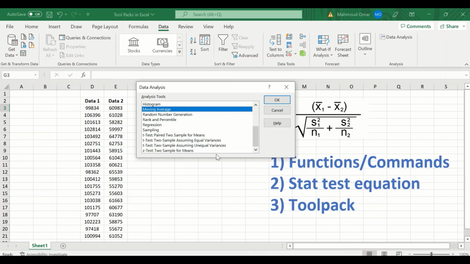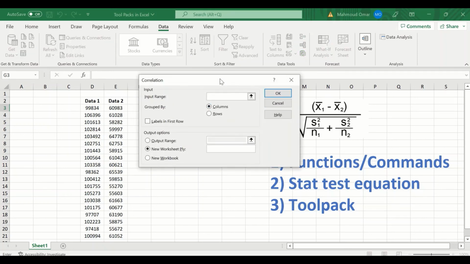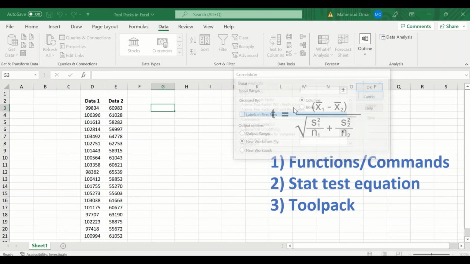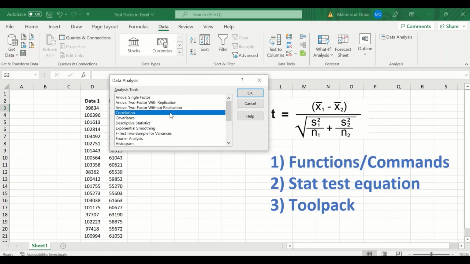So the ToolPak is easy to use, straightforward. Just select the statistical test that you want to perform, double click on it, a new window is generated, and just select the input range and select the options here. So this is the way to add in a statistical analysis ToolPak in Excel to perform stats on your data.